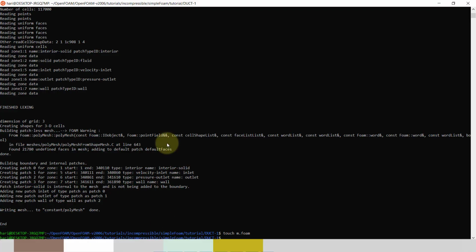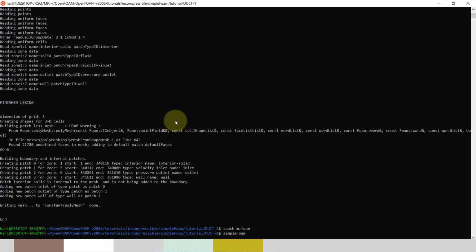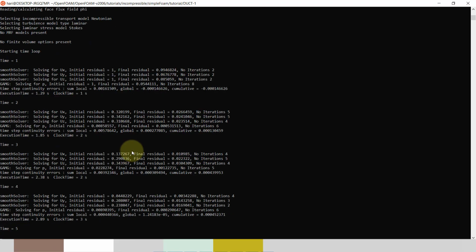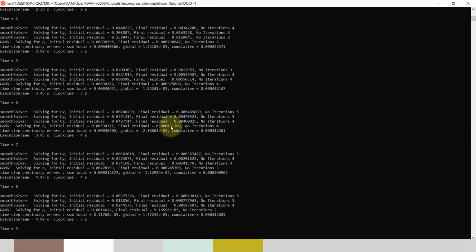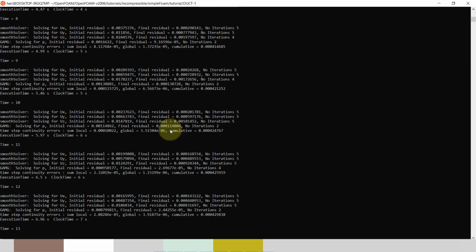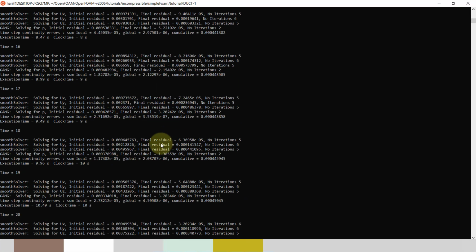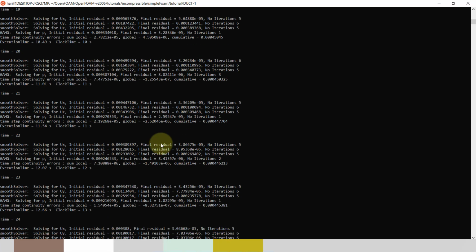So right now I will solve my file. I will just write simpleFoam. Now it is running. You can see my residual, it is very low. After the residual reaches 10 raised to minus 6, it will stop.